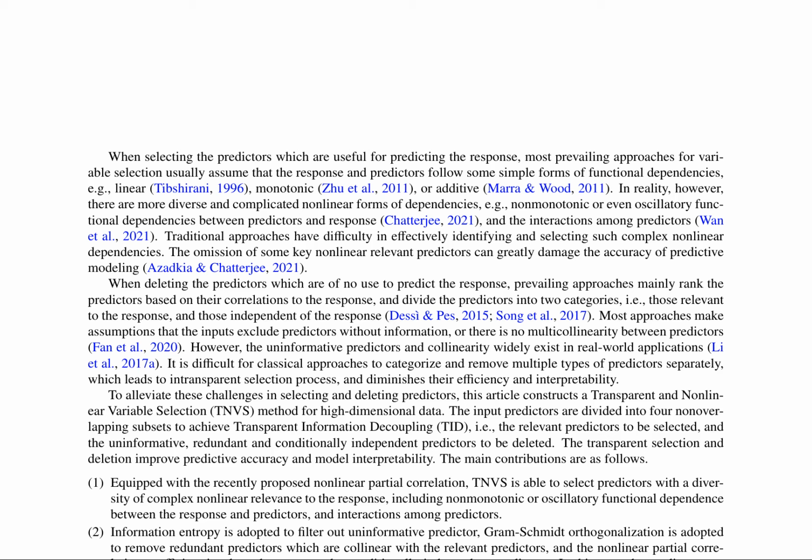The current section delves into the limitations of traditional variable selection methods, which often assume linear or monotonic relationships between predictors and the response. These approaches struggle with nonlinear dependencies, interactions among predictors, and the presence of uninformative and collinear predictors. To address these challenges, the authors introduce the transparent and nonlinear variable selection (TNVS) method.